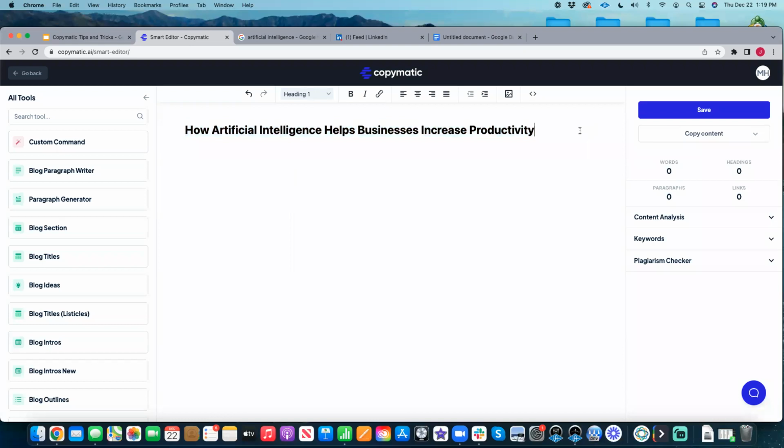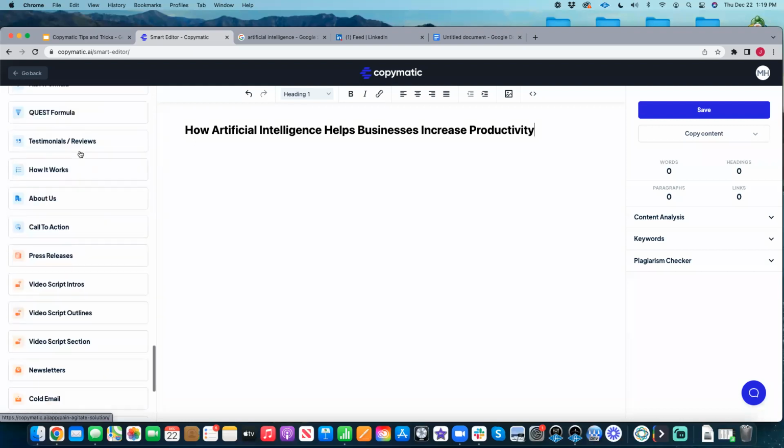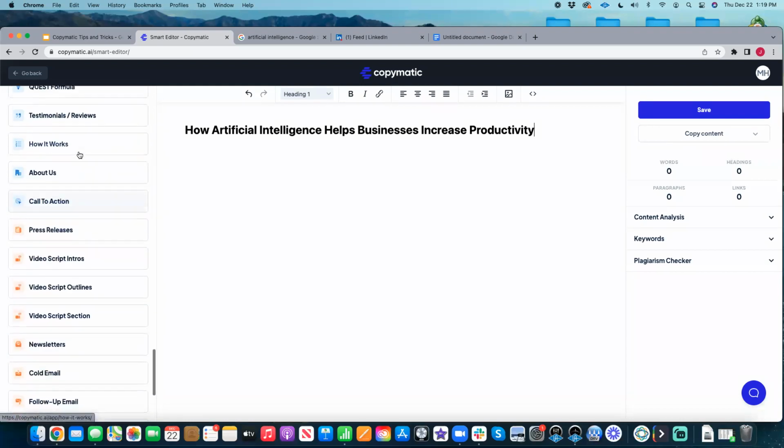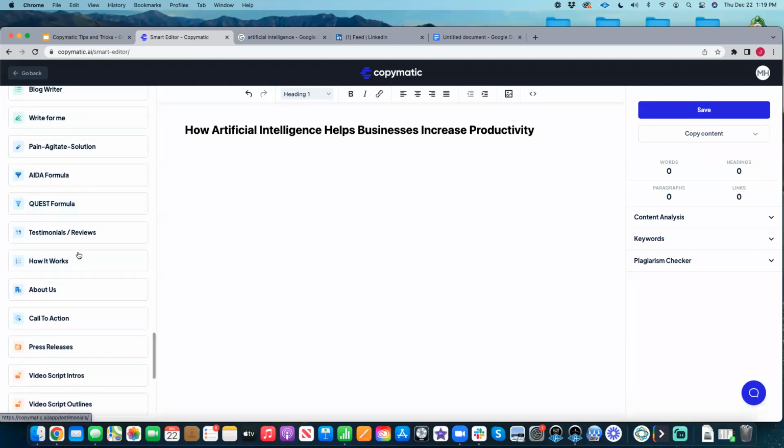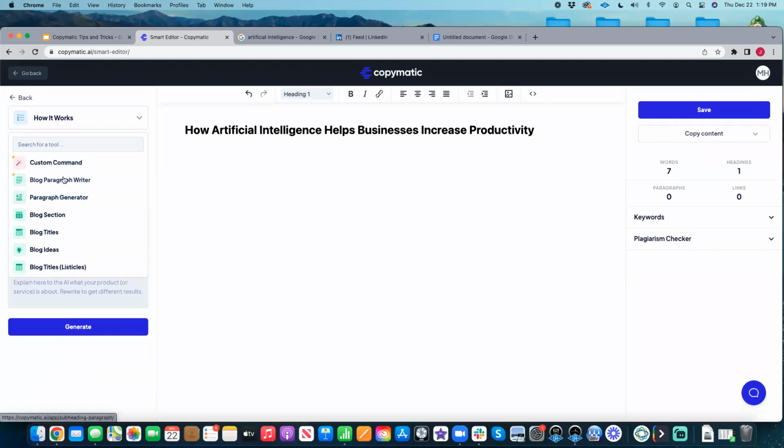So this tool gives you access to all of our different tools. Anything you click on here, it's going to give you the prompts related to that tool. So if I wanted to create a how it works, I would fill this out and I've got a how it works content. If I wanted to use a custom command, a paragraph writer, all this kind of stuff. But for this purpose, let's just say we're generating a blog post again.